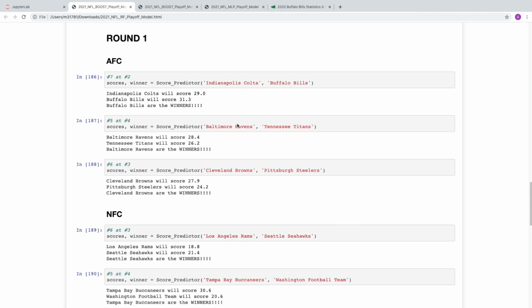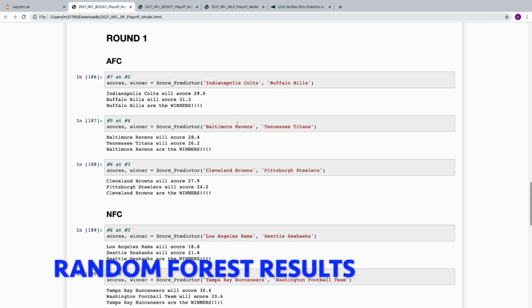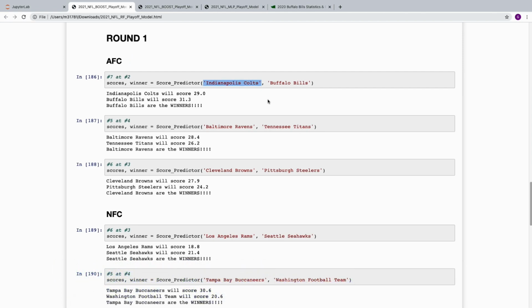Round 1. So I'm going to be doing this a round at a time, for those who are here from my TikTok. So right here is the first round. The first team that's mentioned is going to be the away team, and the second team is the home team. So it's Indianapolis Colts at Buffalo Bills.